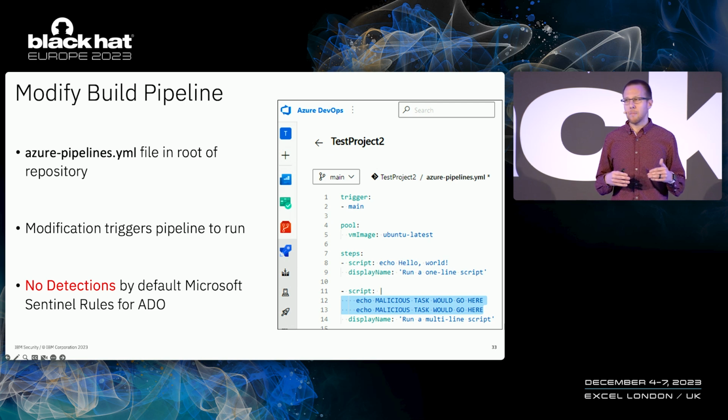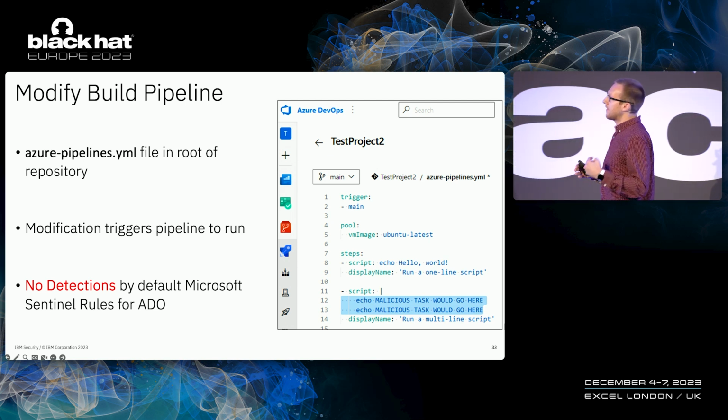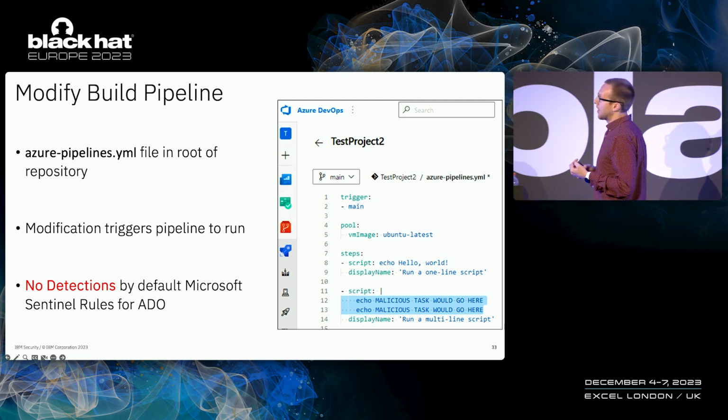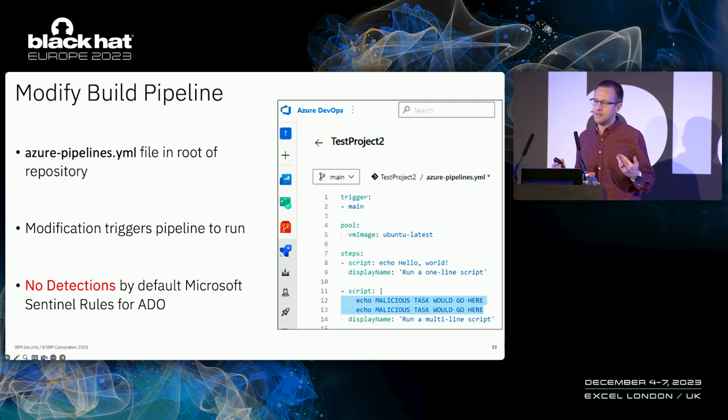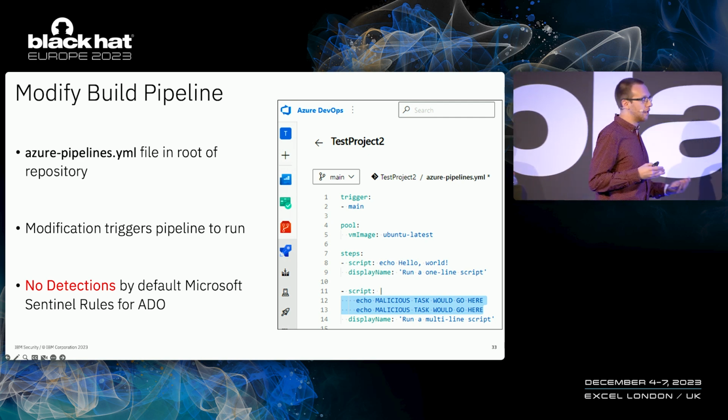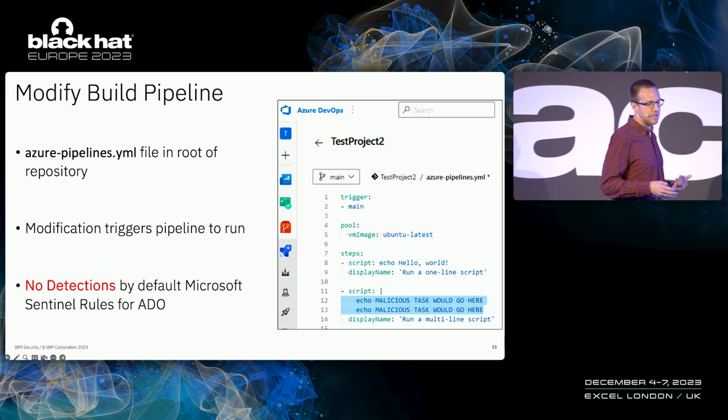And one other thing I do want to mention is there are tons of built-in tasks within these configuration files that are useful from an attacker standpoint. So for example, one of the built-in tasks available is an Azure Key Vault task that you can use to interact with Azure Key Vault secrets and such.